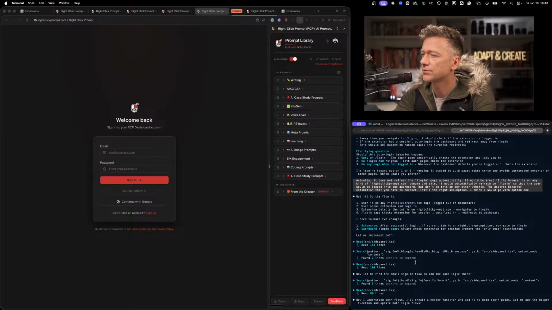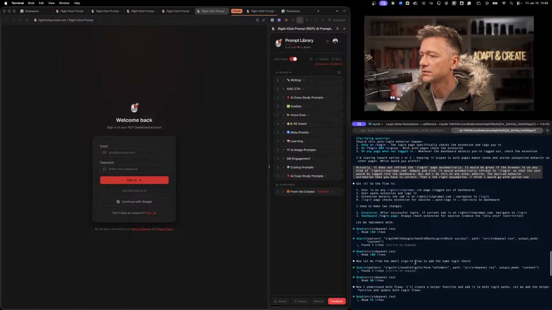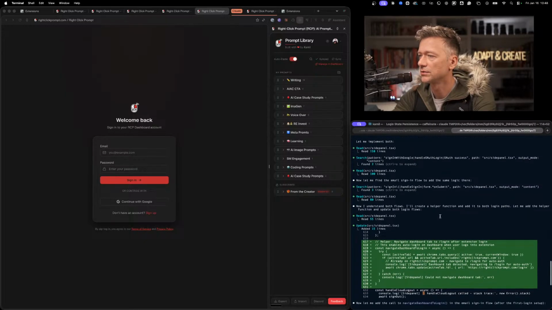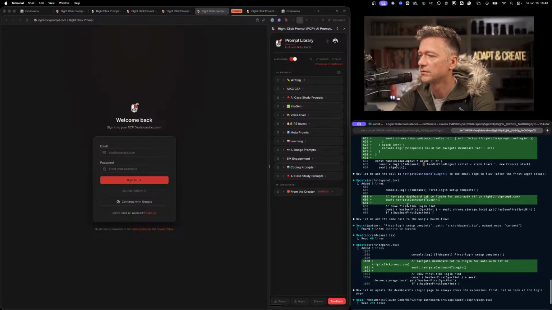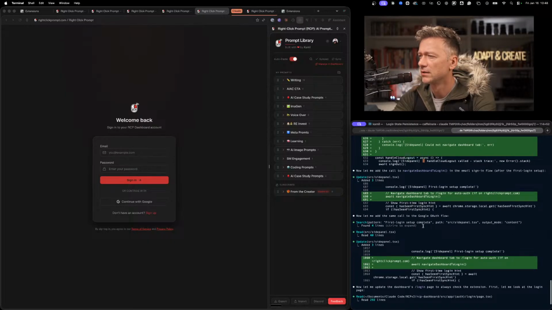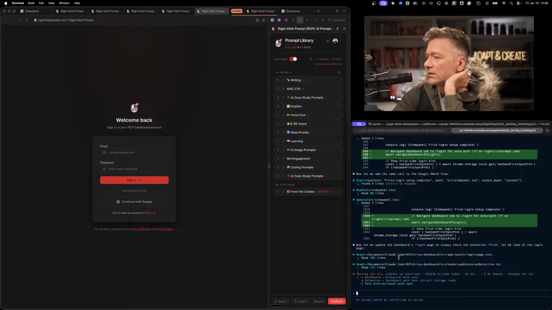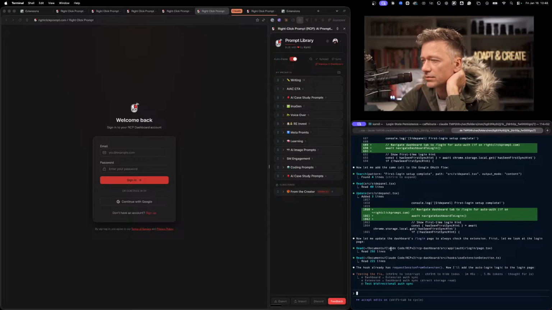Extension. If current tab is login page, always check extension session. Remove the only once restriction. Good. Yes. Then now let me find the email sign in flow to add the same logic here. I understand both flows. Okay. Now let me add the same call. Now let me update the dashboard to always check the extension first. Let me look at the login page.